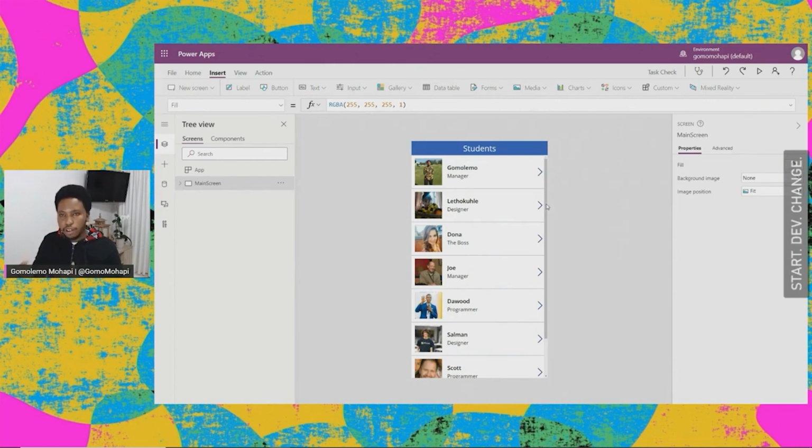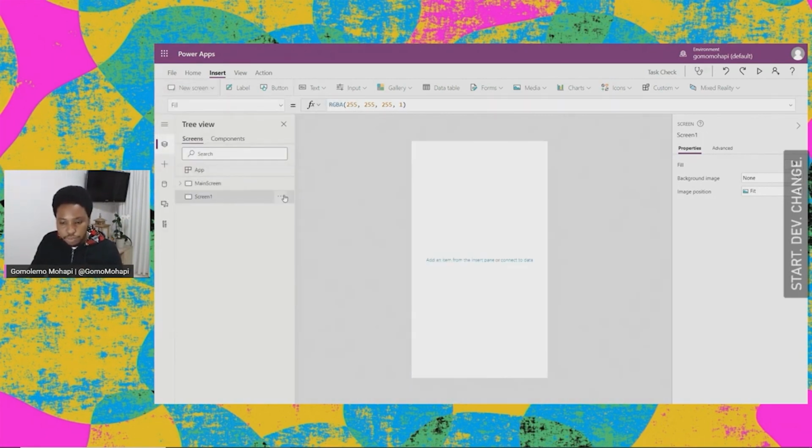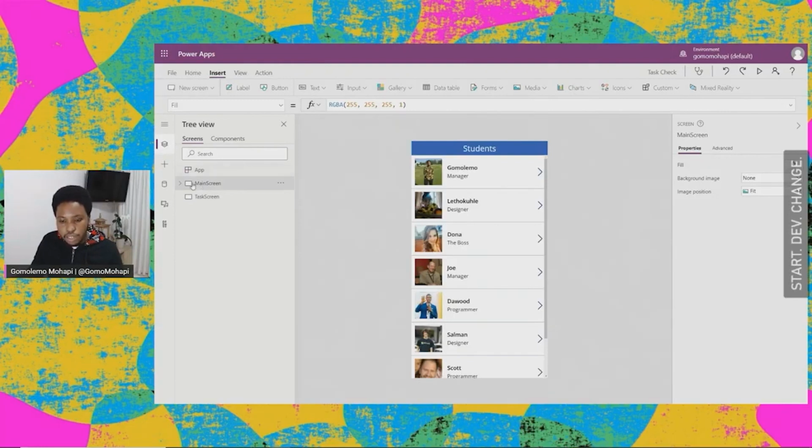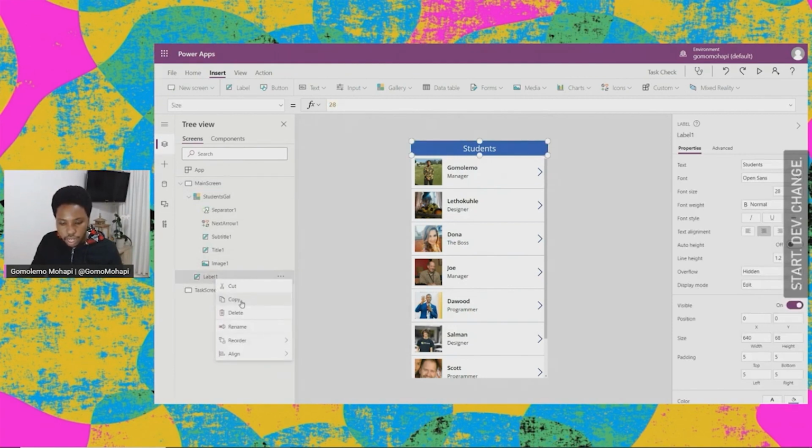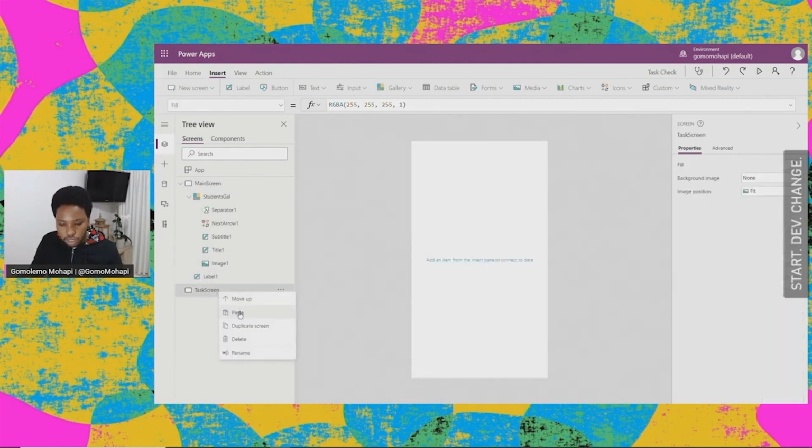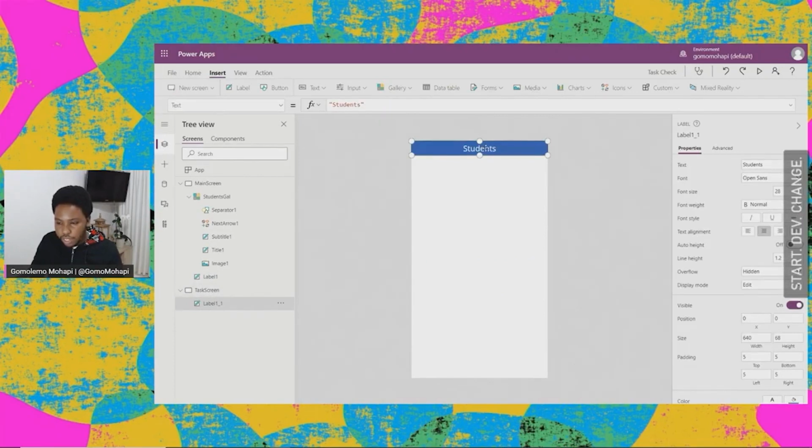Okay, now that we have our students, we need to display the tasks that have been assigned to each of those students. So for that, we need a new screen, right? On the top left here, we can click on new screen, then we'll click on blank. That brings in a blank screen. We'll rename that. We'll call that the task screen. And then we also need a title bar, like in the main screen. So what I'll do is I'll just copy this label over, just right click, copy, right click, paste. And then once that's there, we can change this to tasks, right?